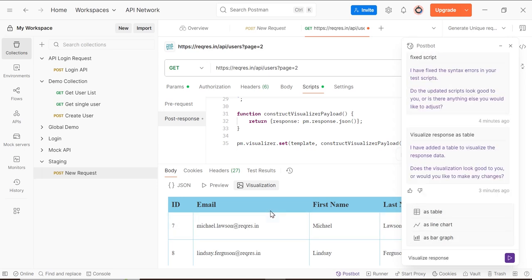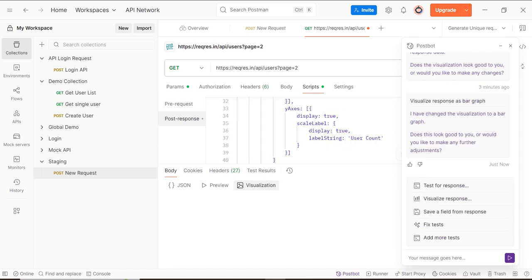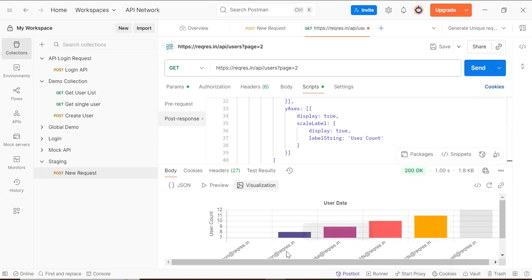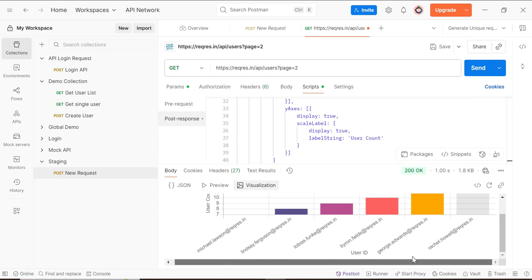Now click on Postbot and here click on visualize response. Suppose you want to view the response in a bar graph. So click on this bar graph and it will generate the response in a bar graph. As you can view here, now we can visualize this response in a bar graph.